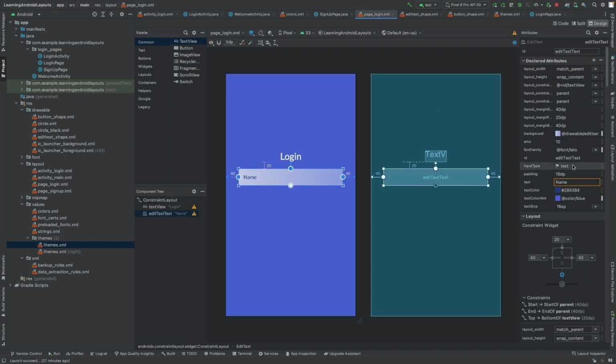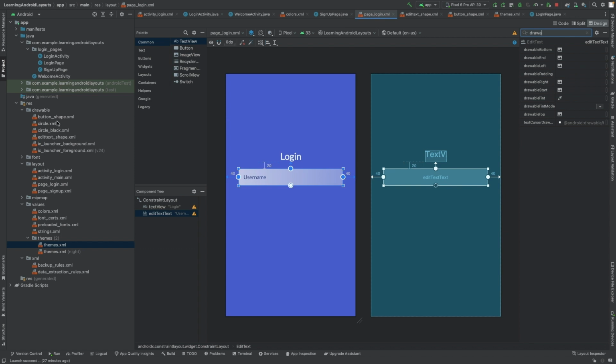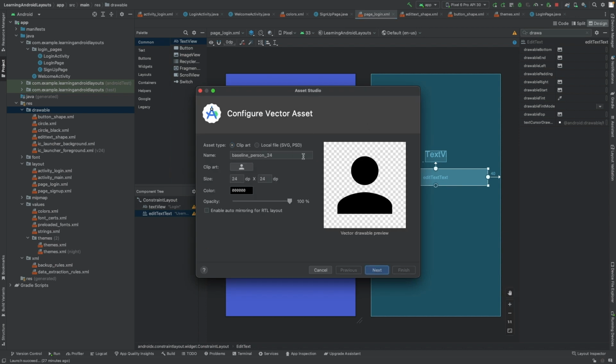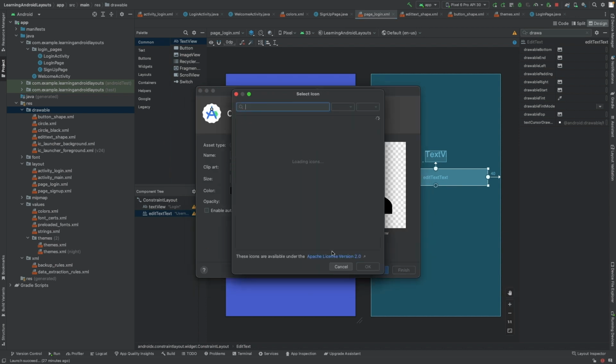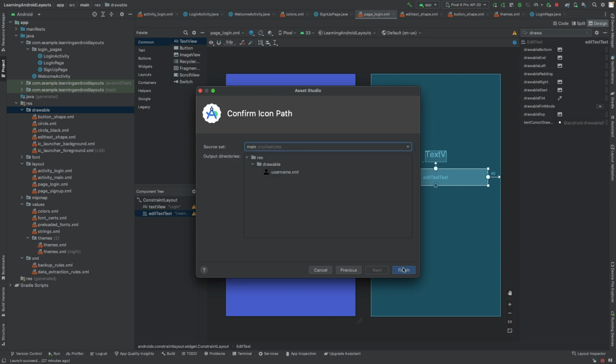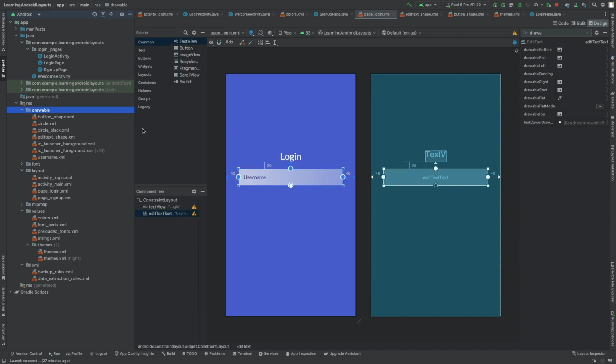Now we can change the text to username, and we'll have a new drawable. So for that you can click on this folder and create a new one by using this vector asset. Then we can have a person only, this one. So we have it already, and username. This will be the username image, and we download it. We'll have it here in the drawable left, not the bottom one, the left one, and the username.